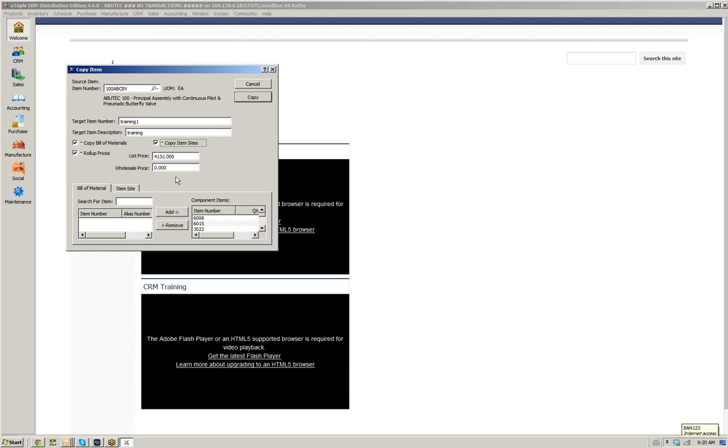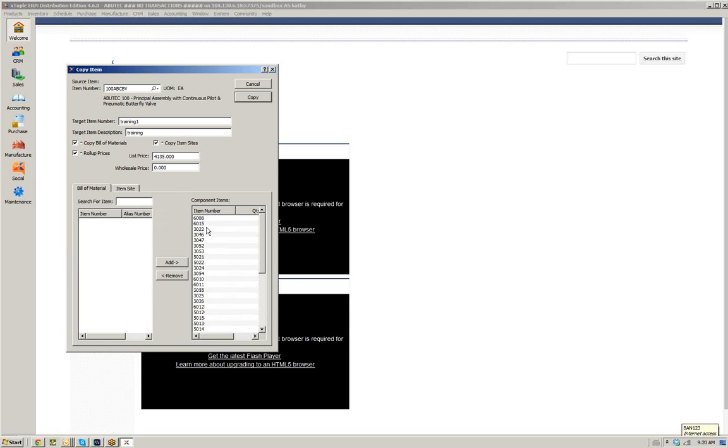So you can see that it's populated the list price as well. You can adjust that if it's not the correct list price, and in most cases it probably isn't. And then you can go in, and I'm just going to make my screen a little bit bigger here. These are all the component numbers that have been assigned to this particular item that we have selected, and you can go back in and remove the items you don't want on this new bill of material.